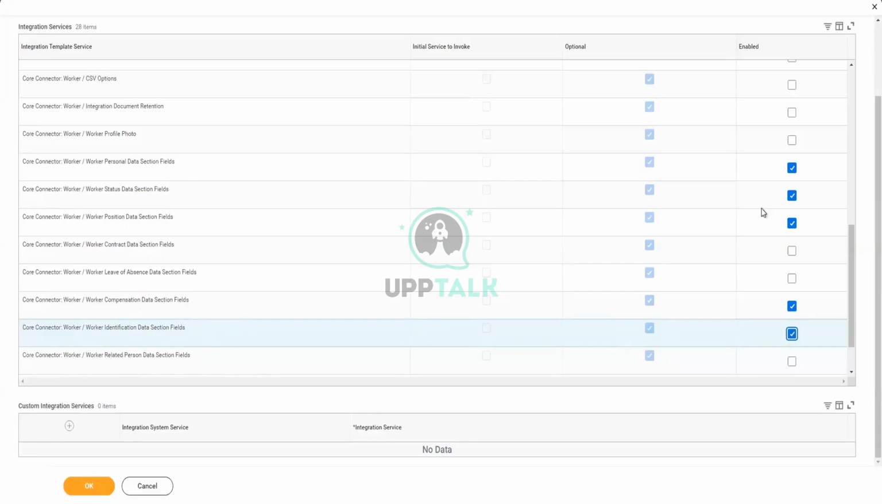It's not that you must enable all of these. This is up to you. Whatever data you want to extract, you can enable those services. And then how exactly we configure what fields we need to pull, that is something we will come to later.